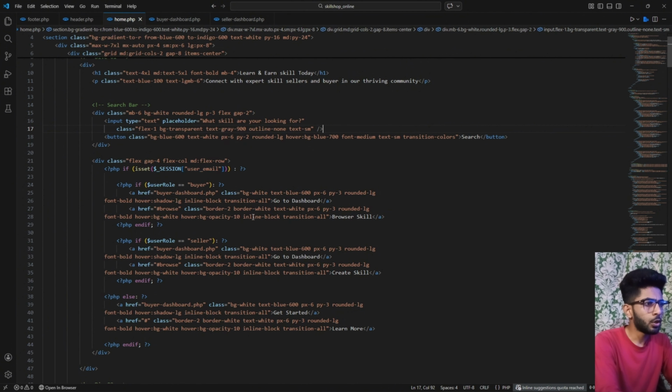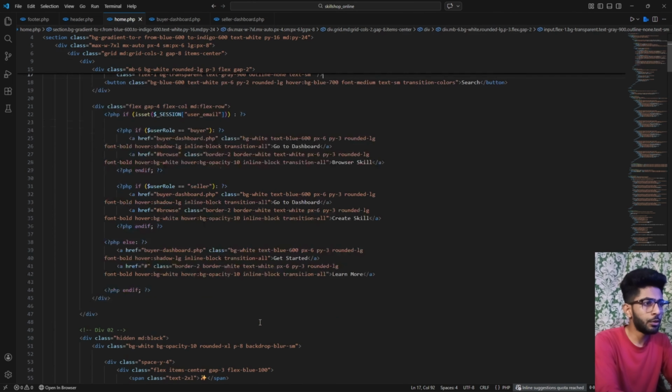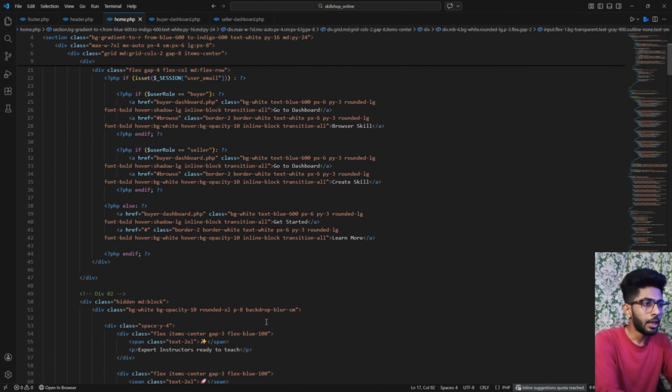The right column shows platform features with emoji icons and Tailwind classes. backdrop-blur-sm gives the frosted glass effect, and space-y adds vertical spacing between items.